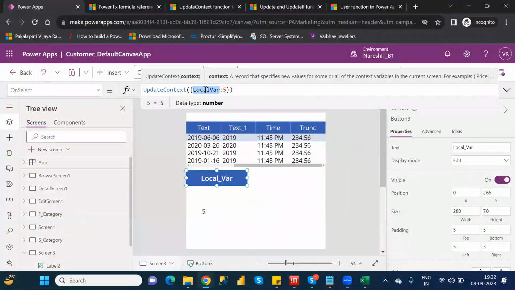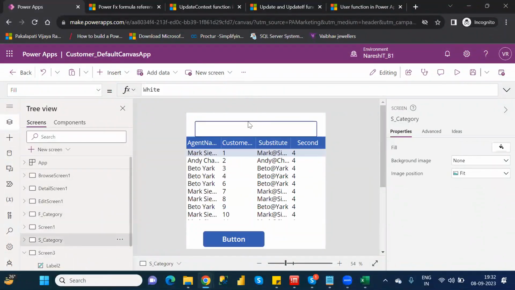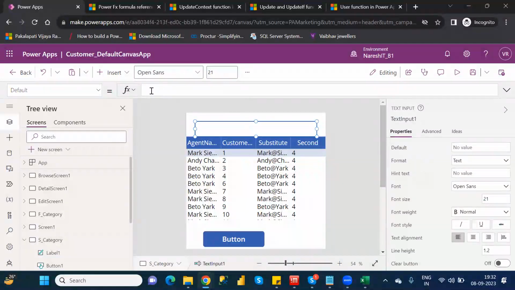But there is a problem for a local variable. That means there is a problem for update context. This variable is accessed in this screen. It won't be accessed in other screens. Understand clearly? Suppose if I try to call this particular variable name in any other screen, immediately it will throw an error. See here, in place of this one, I'm giving like this. Immediately it will throw an error.